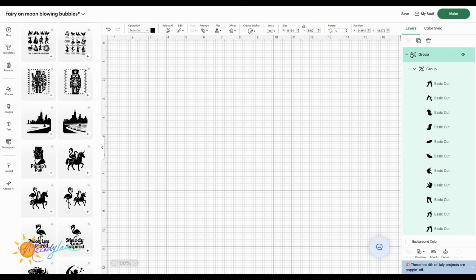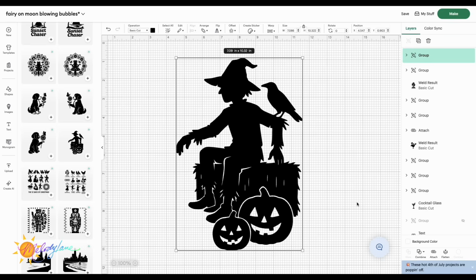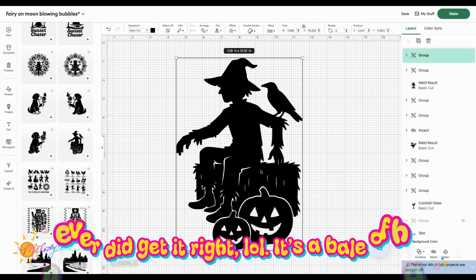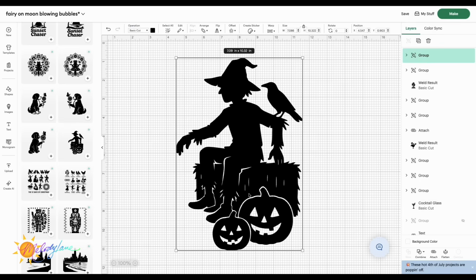And then I'll just show you a few more images that we created with the generative AI. And fall is coming, it's next. So I did a fall image. I gave it the command, a scarecrow sitting on a bale of hay with a crow on his shoulder and 2 jack-o'-lanterns in front. And this is the image it came up with. It gave me exactly what I was looking for.